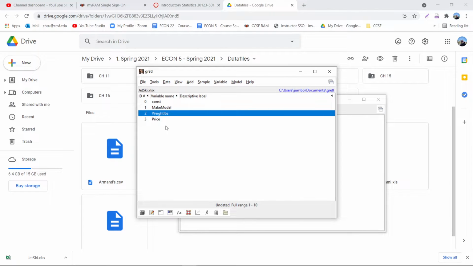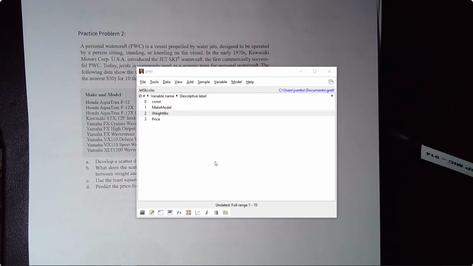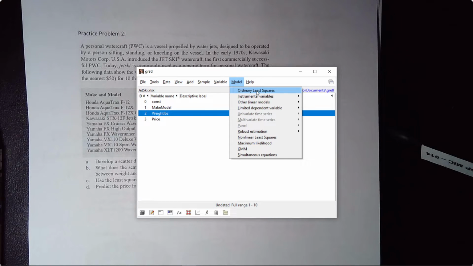Okay, so I'm going to close this. Now, to do the estimated regression equation, I just want to show you which question we're on. We're going to use the least square method to develop the estimated regression equation. To do that in Gretl, you have two ways. You can click here, beta, and as I hover over it, you'll see that it says OLS model. OLS stands for ordinary least square. So this is the shortcut. Or you can just click here, Model, and we want to use ordinary least square. So that's the method that we learned.